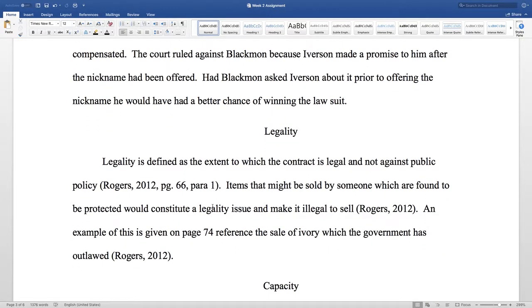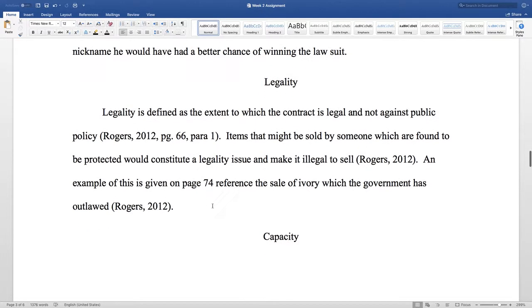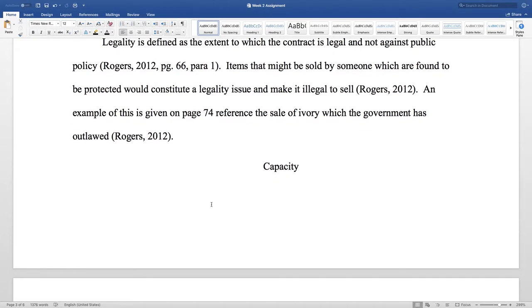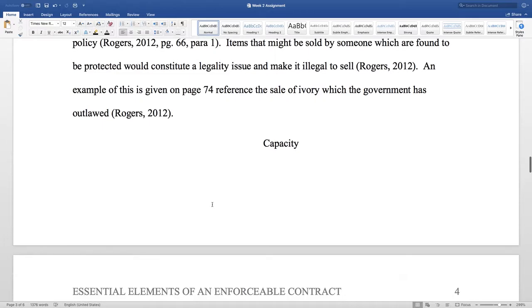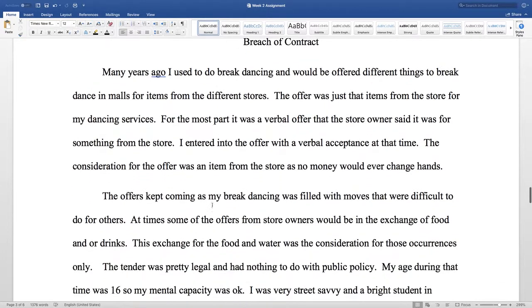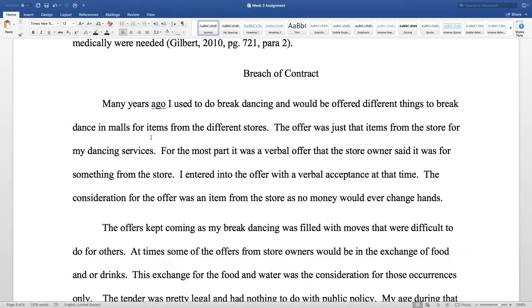I would recommend that you tie back to your specific contracts example here so that you can really demonstrate that you understand how to apply these elements of a contract to your example in real life, because that's what this class is all about. It's trying to take this theoretical law stuff and make it important in your work and in your regular life. Okay, so we scroll down here, breach of contract.